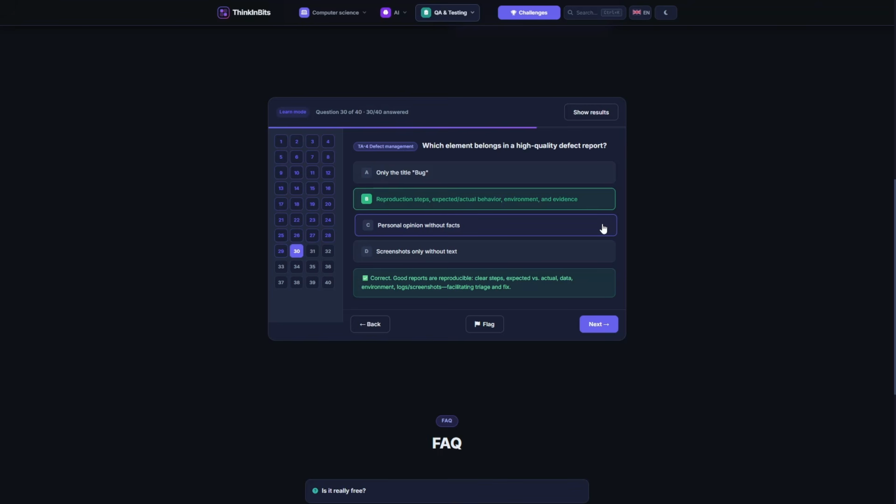Option A is wrong because a vague title alone is not actionable. Option C is wrong because opinions without facts slow resolution. Option D is wrong because screenshots help, but without steps and expected results, the report stays incomplete. Exam tip: a good defect report lets someone else reproduce the issue without guessing. Ready for the next one?